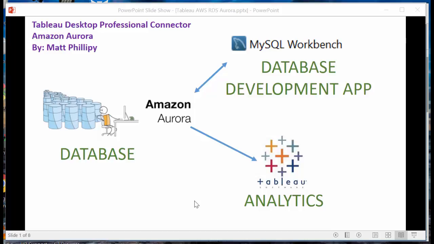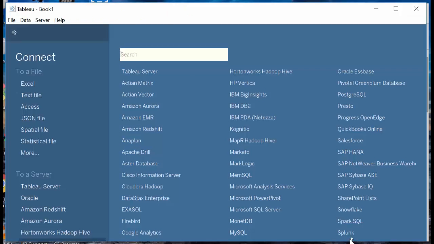Hi, my name's Matt Philippi, and this is a video on how to connect Tableau to Amazon Aurora. It's part of a series of videos on how to use the Tableau connectors to connect to various data sources. If I open Tableau here, you can see that there's all these data connectors right here.